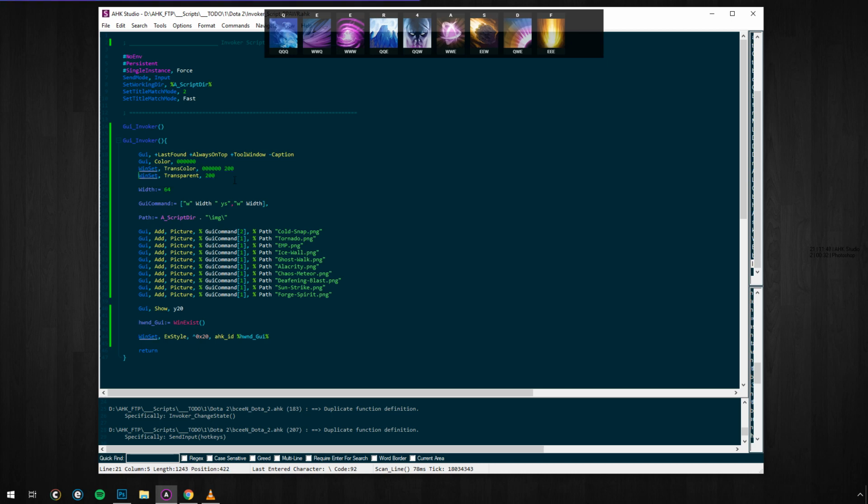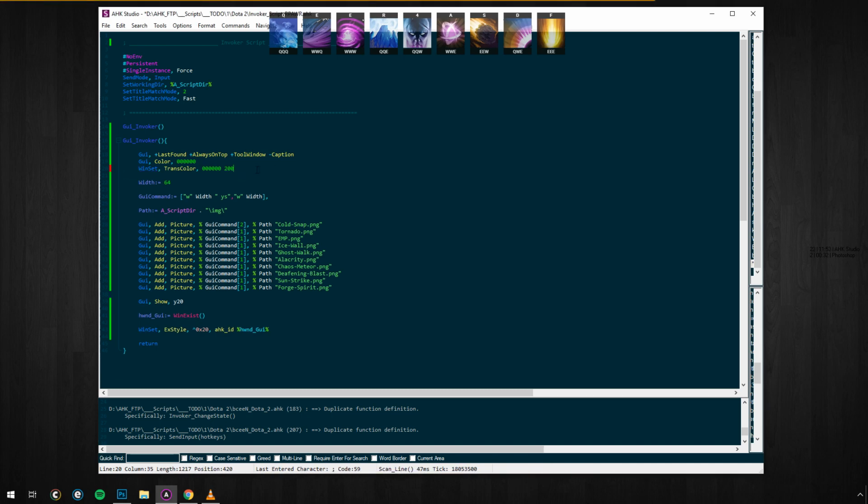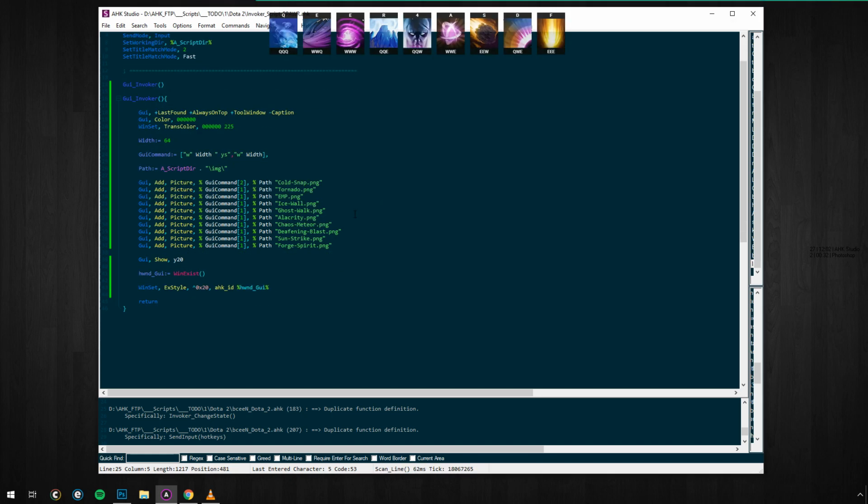Now I need to remove this command here. So I remove the black border. If you want to change the transparency of the GUI, you can play with these values like this. I will change it back. Okay, now it's semi-transparent.